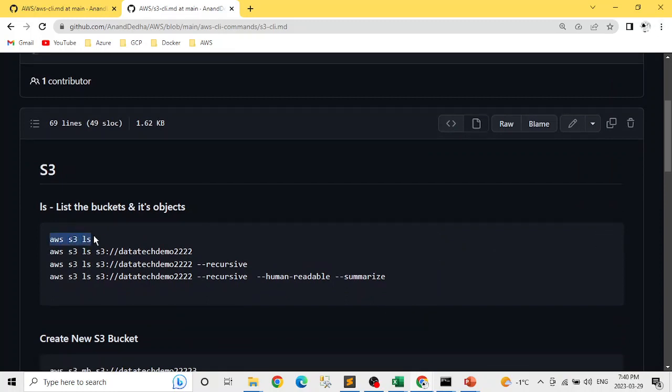The first one is basically it will list the buckets. The second one, if we run this, will list the objects of this bucket. And the third one is recursive. If we have a prefix or a folder within this bucket, it will recursively show the objects of that too. And the last one is just to make it more human readable and summarized. So if you're coming from a Linux background, these commands will make more sense to you.